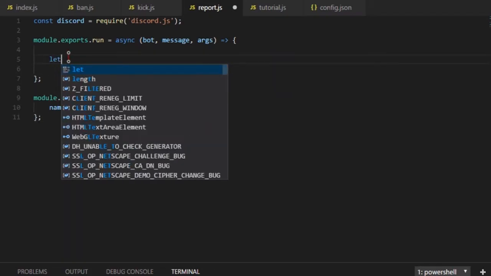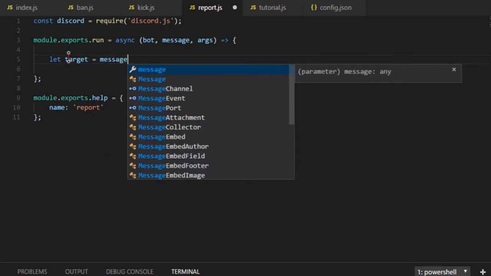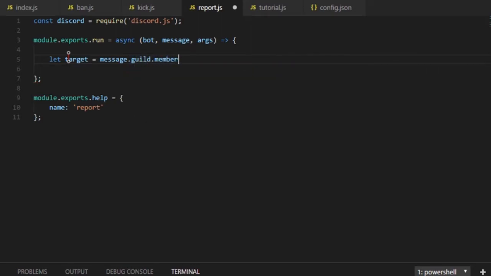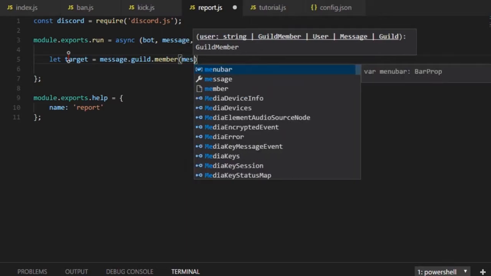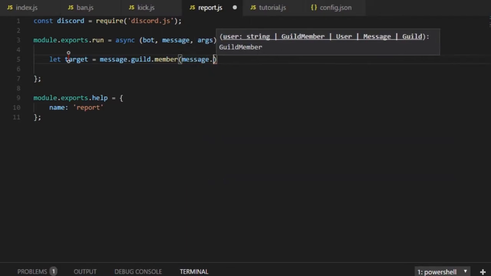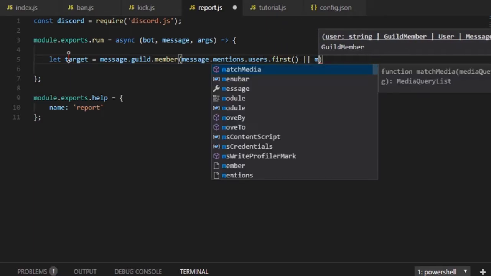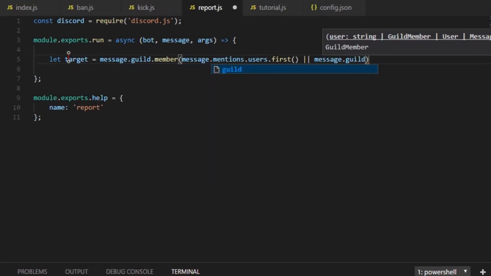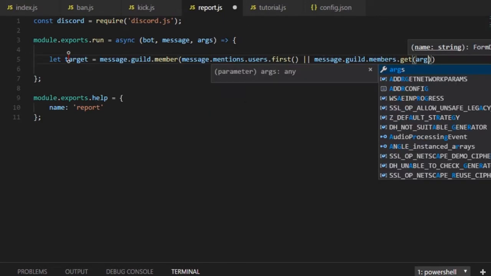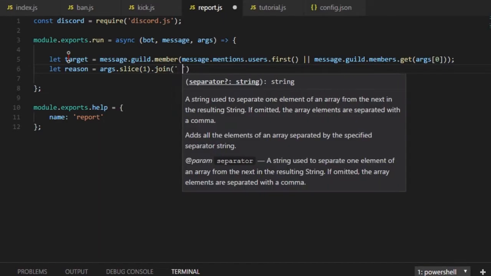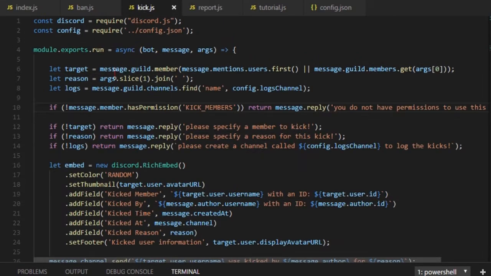So let's get started. First we're going to need a target, so let target equal message.guild.member, and then we need to get the mentioned user: message.mentions.users.first, or message.guild.members.get(args[0]). That is for the target. As for the reason, we're going to need let reason equal args.slice(1).join with a space. Basically the same as the kick as well.